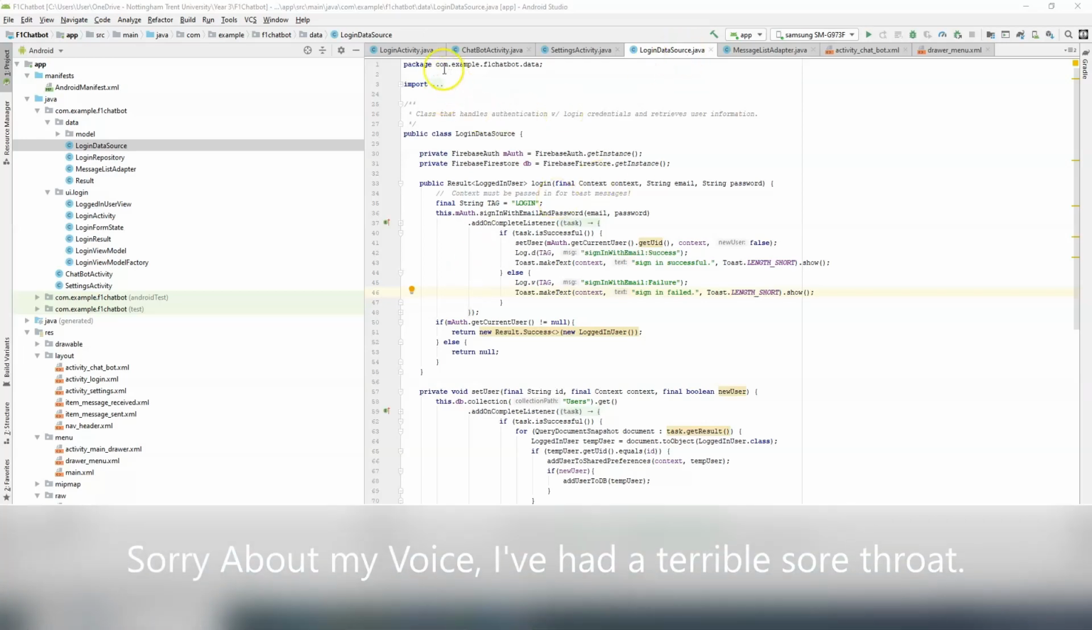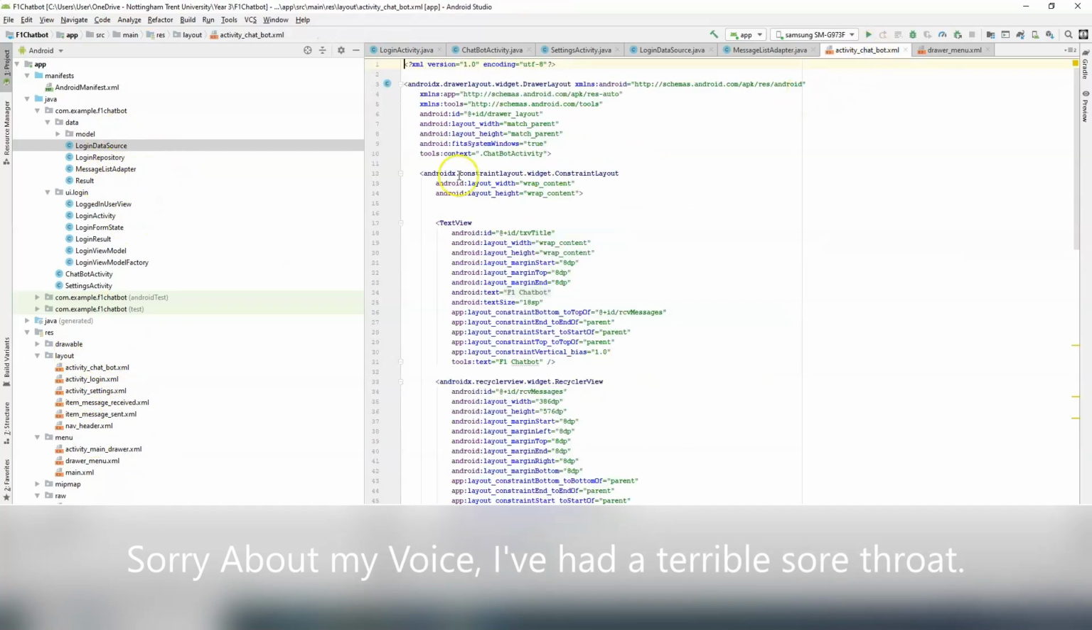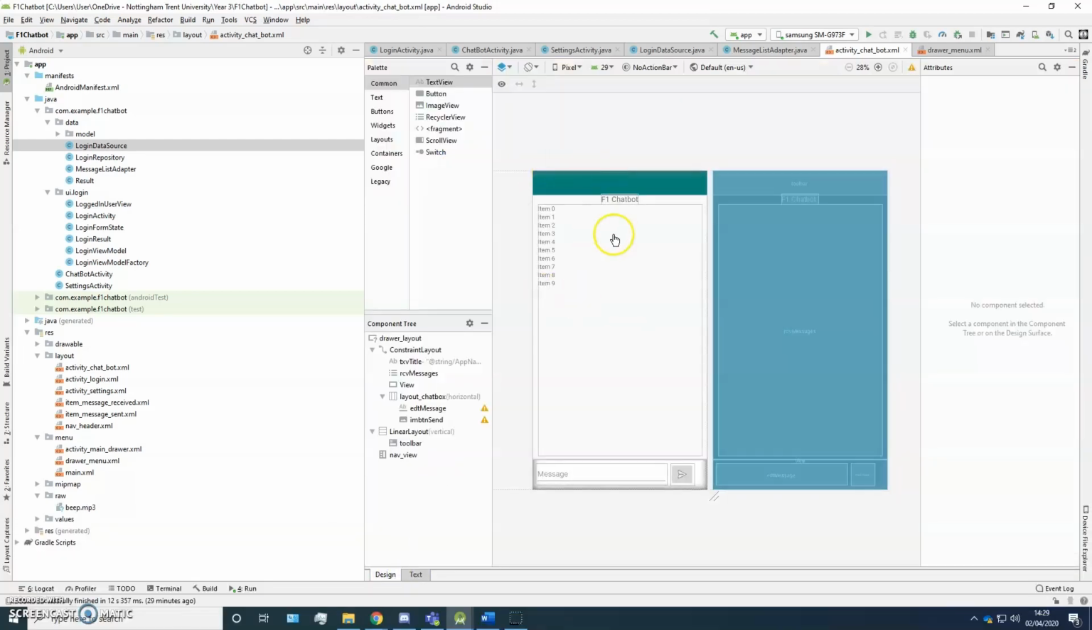Okay, so just talking about the code that I've developed for my application, and we'll start off with the layout forms, or the XML forms. So this is basically the main front page. It will be the second page after the login page, but this is where the messages will be from the user and the AI chatbot.